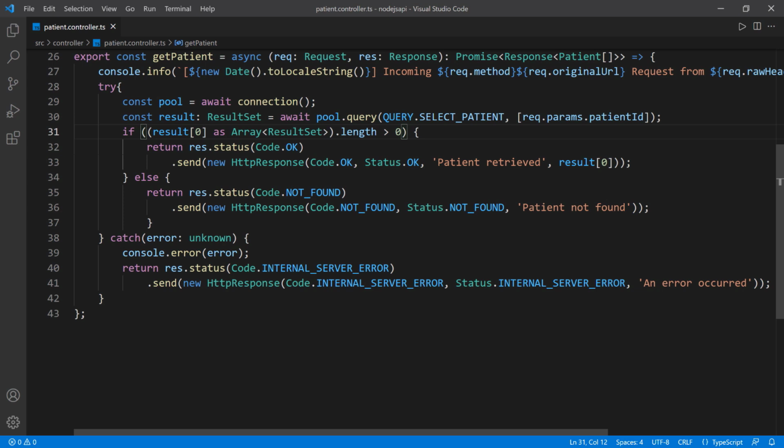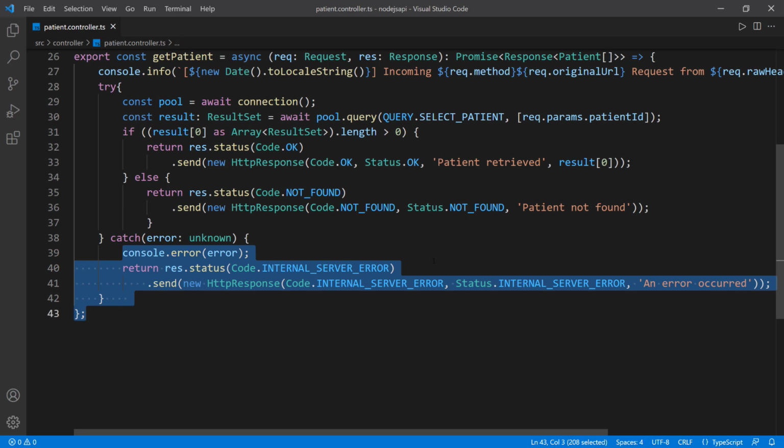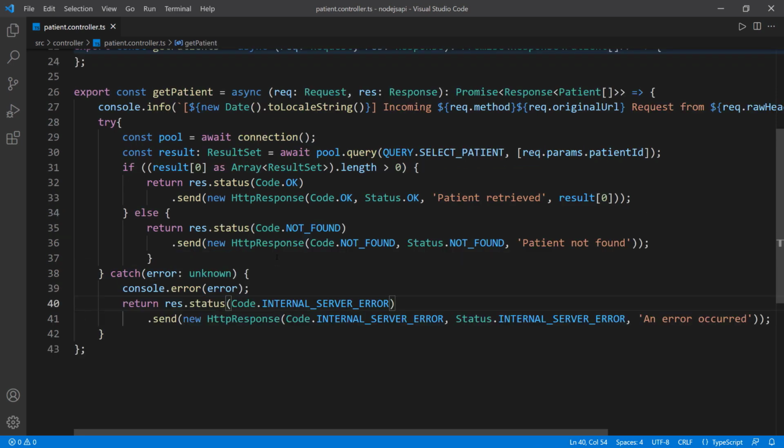And the error is going to be the same. We're not going to change the error, but you can do something else here if you want. So feel free to do that. But in my case, if there's an error, which can be anything here, we can have an error with this connection, we can have an error with this query, we can have some error in here. You never know what can happen.